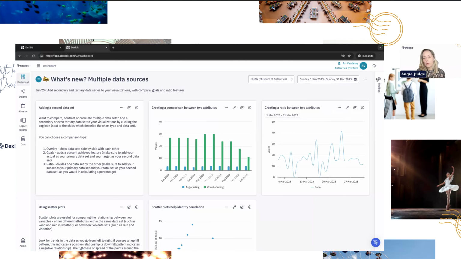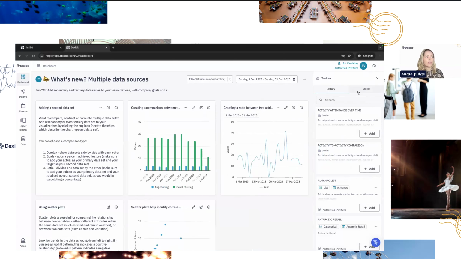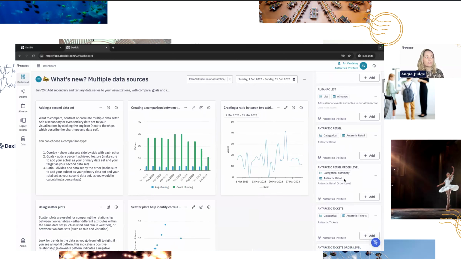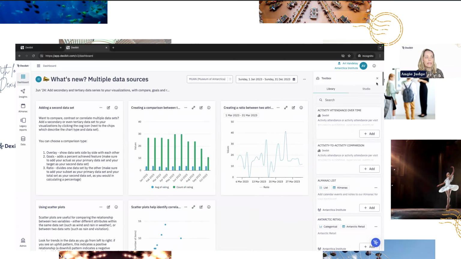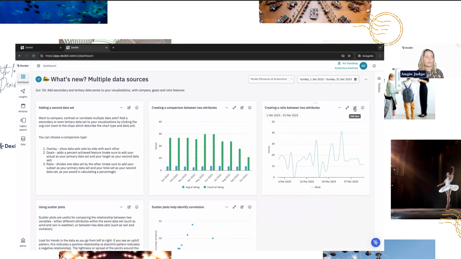But sometimes you just want that full control, and particularly if you're a data expert, it's quite nice to have the option to build from scratch. You can take any of our transactional visualizations and edit them to your desire. So for example, here I can click on edit item.